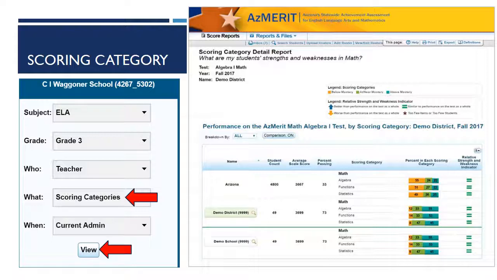Another view of the aggregate data is by scoring category. You can get to the scoring category report by selecting the magnifying glass next to the school and changing the What option from subject to scoring categories. The report uses color coding as shown in the key and shows the percent of students in each of 3 categories: below mastery, at or near mastery, or above mastery. This information is in the stacked bar graphs.